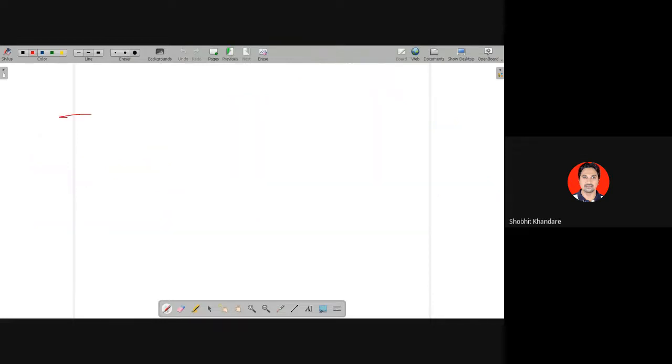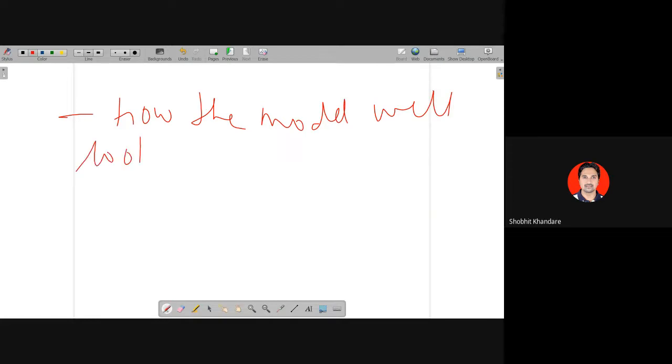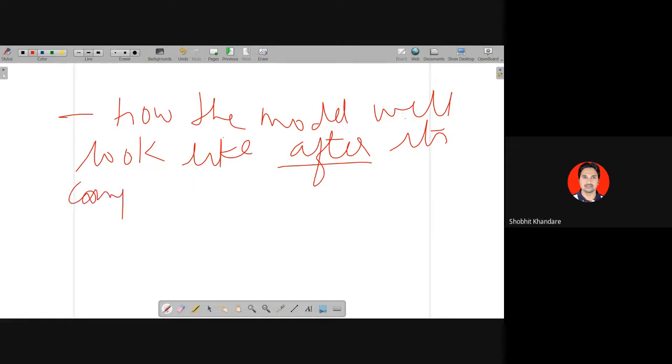How the model will look after its complete implementation. Underline the word after. After its complete implementation.